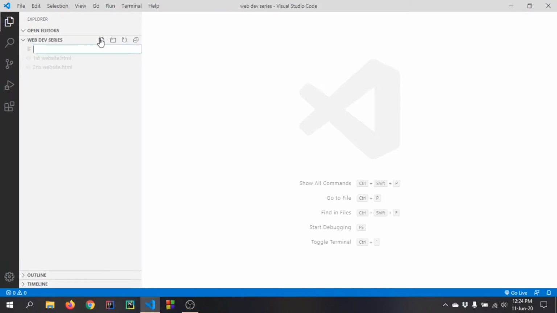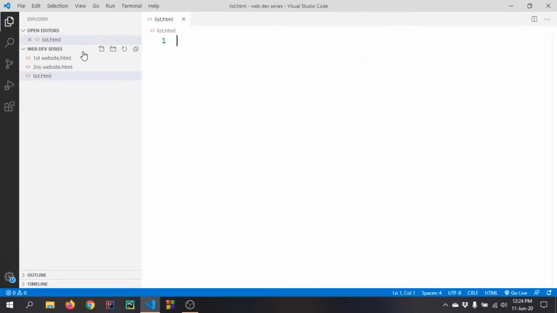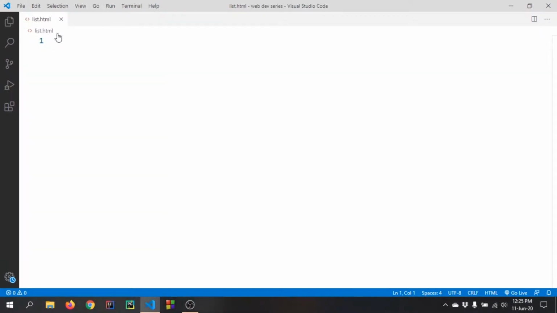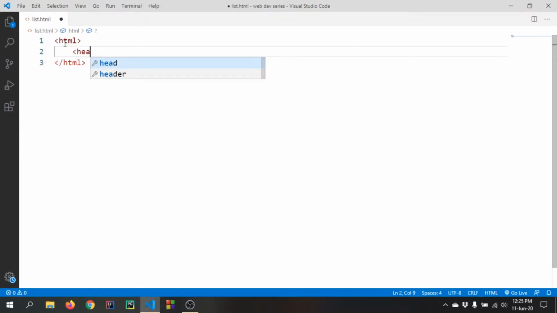I'll create a new file. I will name it list.html. .html is the extension of our HTML file. Then press enter. We have our list.html here. So our basic structure is the HTML open and closing tag. Then we have our head, open and closing tag.